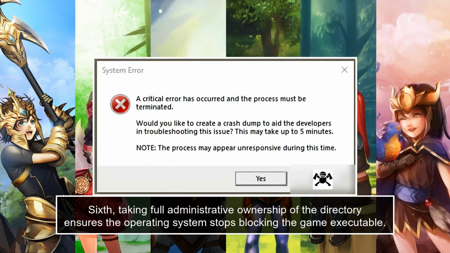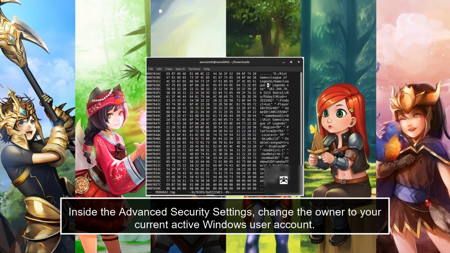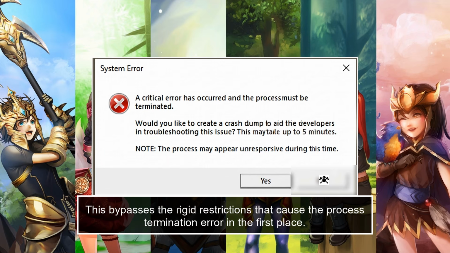Sixth, taking full administrative ownership of the directory ensures the operating system stops blocking the game executable. Inside the advanced security settings, change the owner to your current active Windows user account. This bypasses the rigid restrictions that caused the process termination error in the first place.